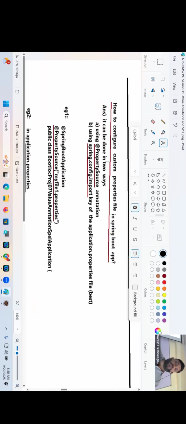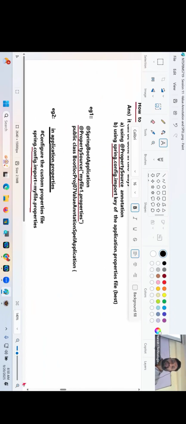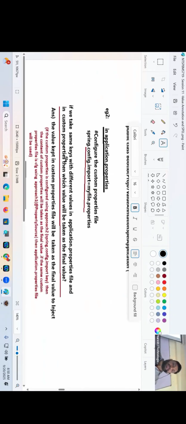Yes, boss. How to configure a custom property file? These two things. Example one, my file.properties or this. If you take the same keys with different values in the application.properties file and the custom property file, then which value will be taken as the final? The value kept in the custom property file will be taken as the final value to inject. If the custom property file is configured using the spring.config.import approach, then the content of the custom property file will be taken as the final one. If the same custom property file is configured using the other approach, then the application.properties file will be used.